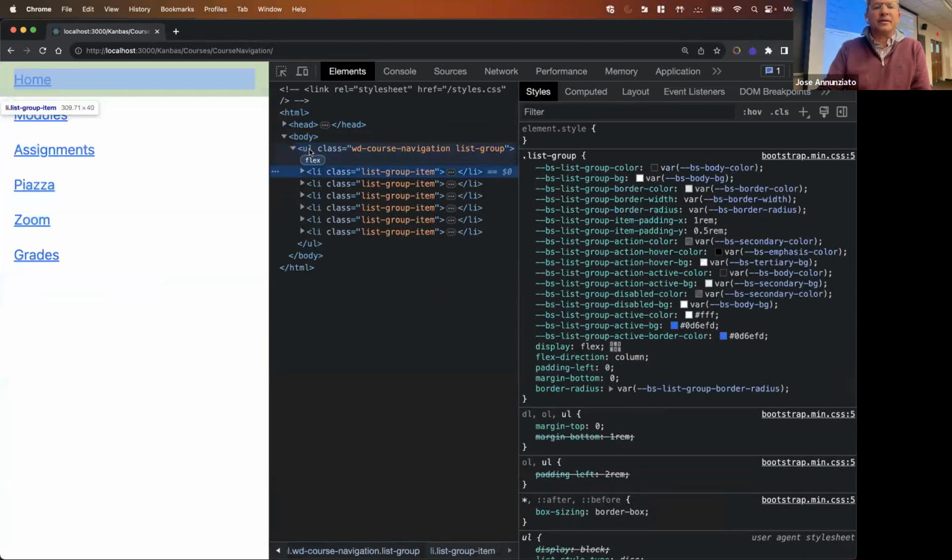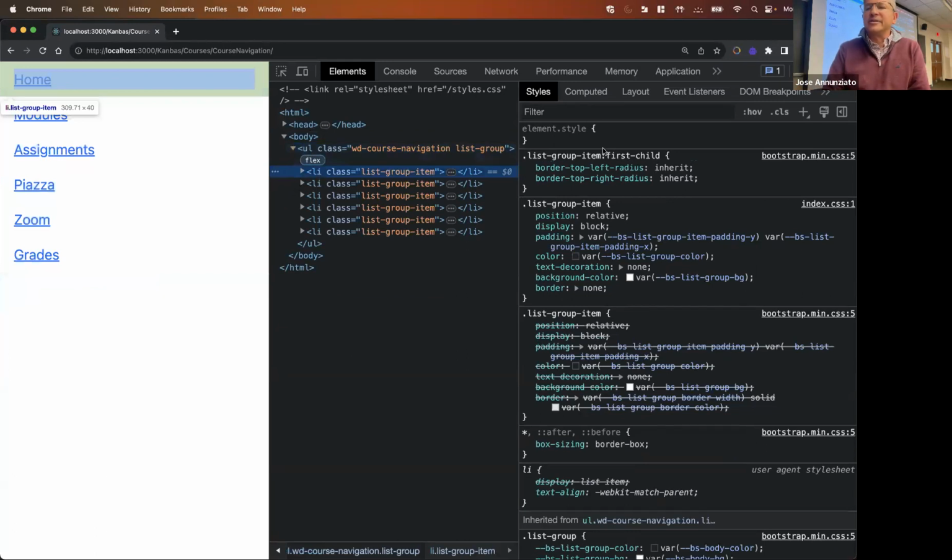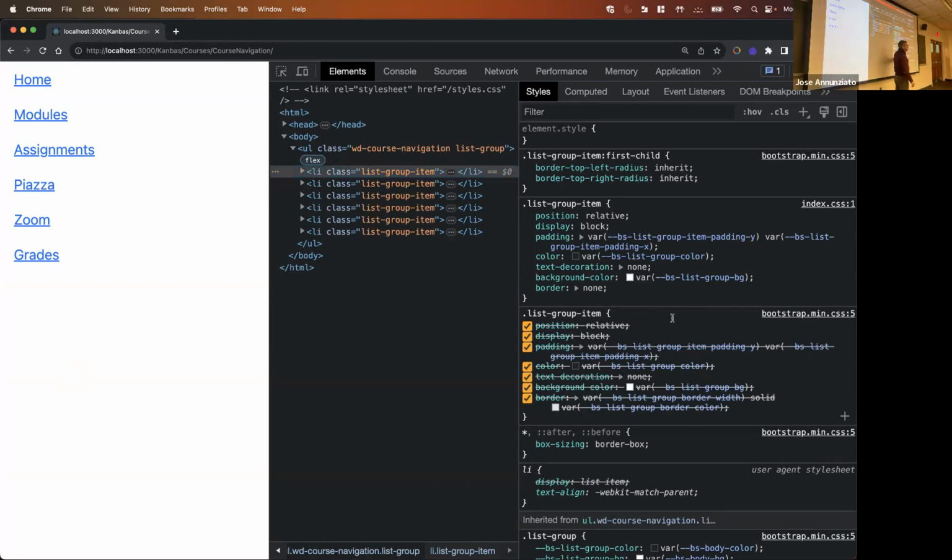And we can see it here. If we look at the LI, notice that this is the one that Bootstrap defined, and notice that they're all stricken out. See that? Stricken out, saying, I tried to apply this rule, but somebody overwrote me, so none of these are being applied. These are the ones that are being applied, the one that I created in my index.css. Make sense? Where the border is none.